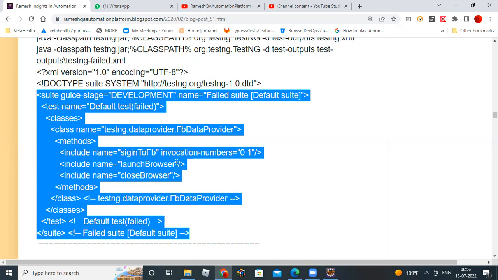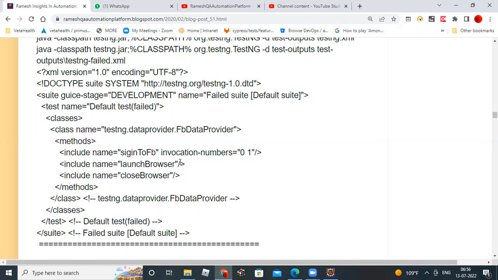How can you run failed test cases? Inside the test-output folder, a testng-failed.xml file will be generated with the failed test cases only. First you correct the failed test cases, then you run it as a TestNG suite. Then all the failed test cases will run.